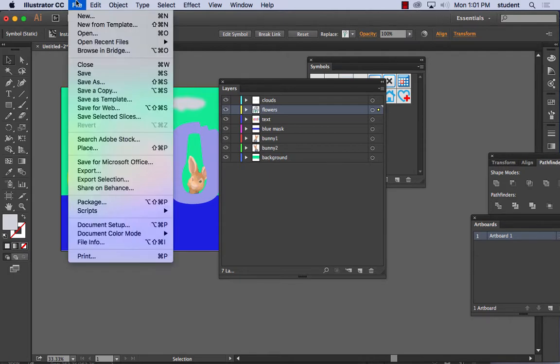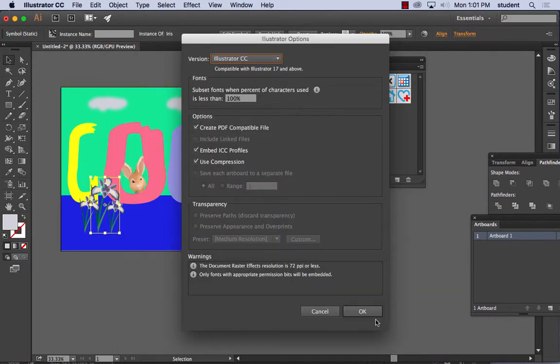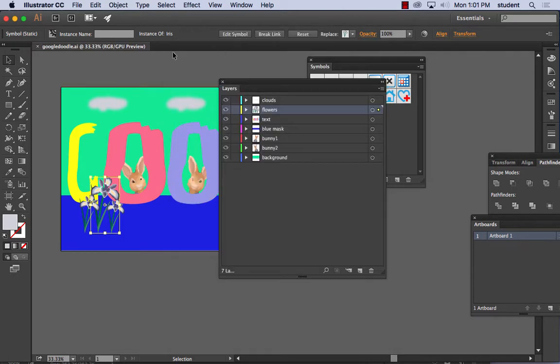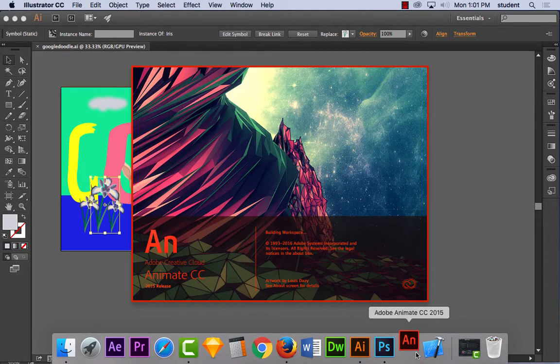So to save it, I'm going to save it as an Illustrator file. This is going to be my Google Doodle. And save it as Illustrator is fine. And leave all the default settings is fine. Then I'm going to go over to the Adobe Animate. It's called Adobe Animate.